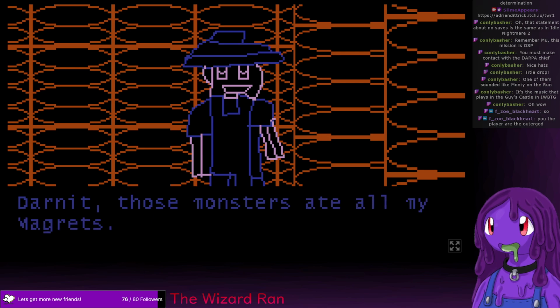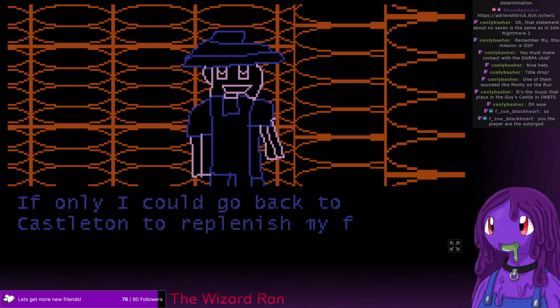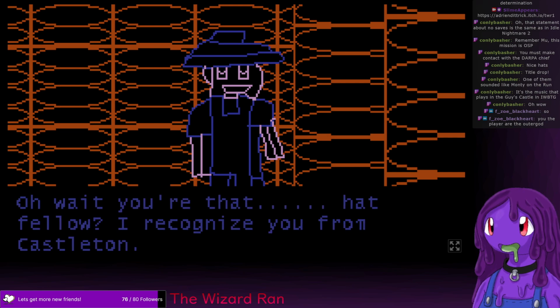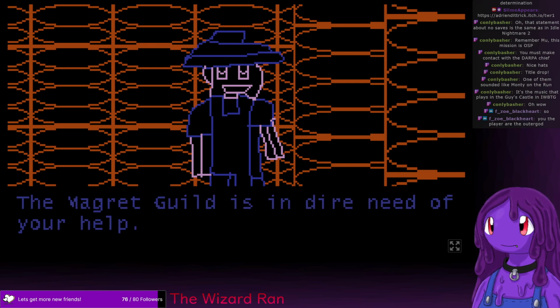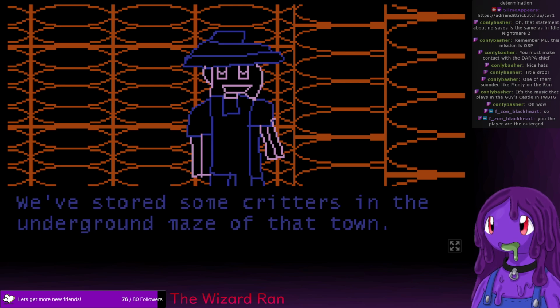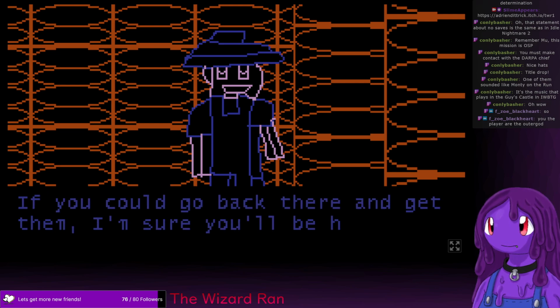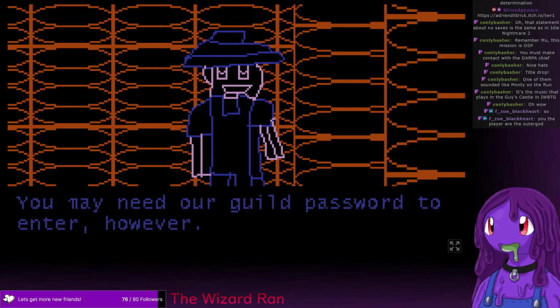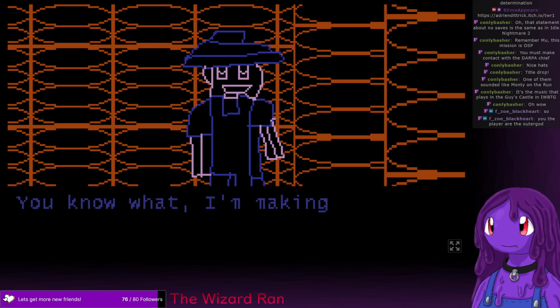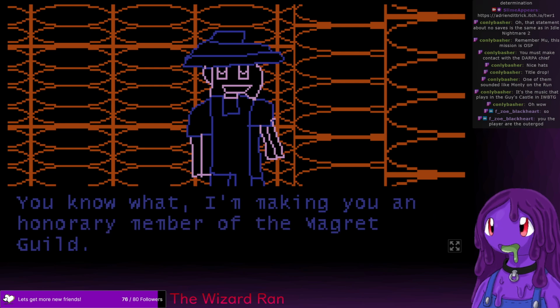Darn it, those monsters ate all my Magrets. If only I could go back to Castleton to replenish my flock. Oh wait, you're that hat fellow. I recognize you from Castleton. The Magret Guild is in dire need of your help. We stored some critters in the underground maze of that town. If you could go back there and get them, I'm sure you'd be handsomely rewarded. You may need our guild password to enter, though. You know what? I'm making you an honorary member of the Magret Guild.